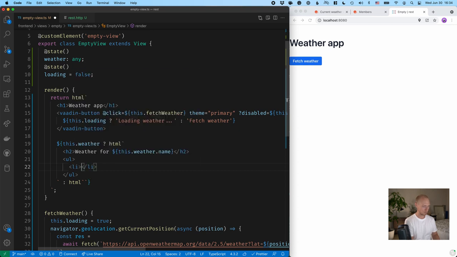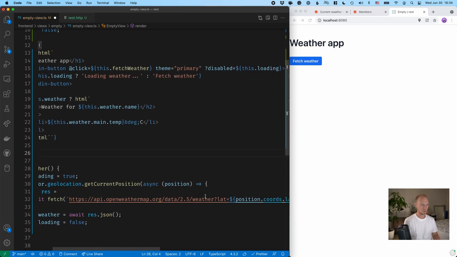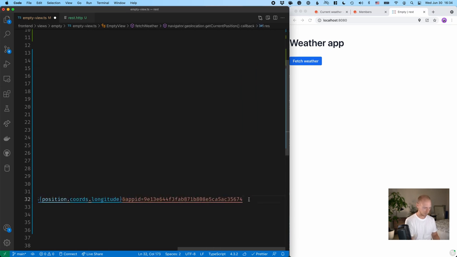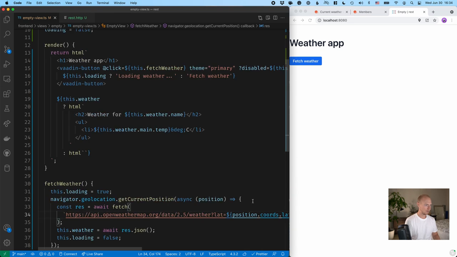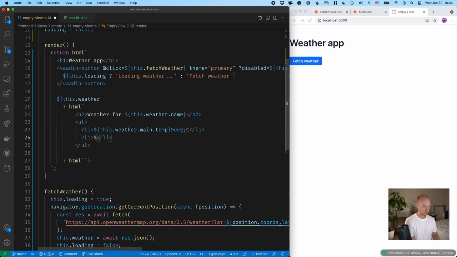So let's do a list item here for this.weather.main.temp for the temperature, and that'll be degrees centigrade. Or actually, it's going to be Kelvin, because I forgot to actually add this units equal metric. Let's fix that. All right, and in addition to that, we'll do another list item here with this.weather.main.humidity percent humidity, like that.